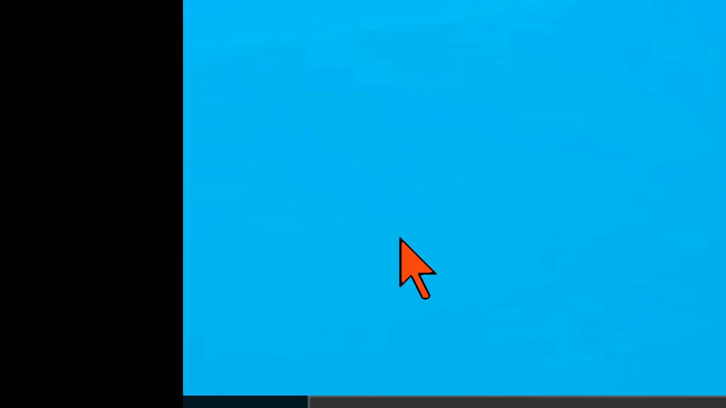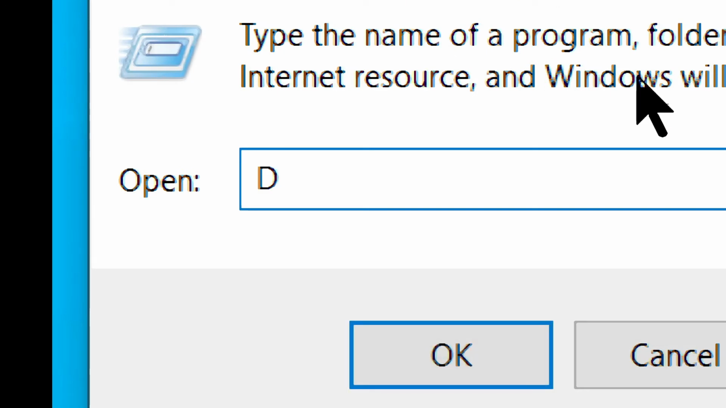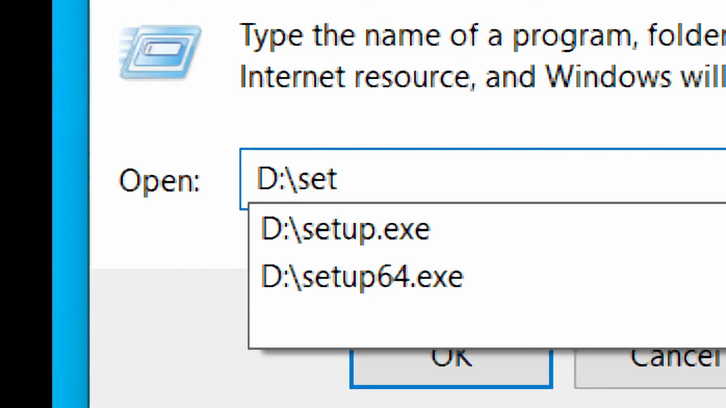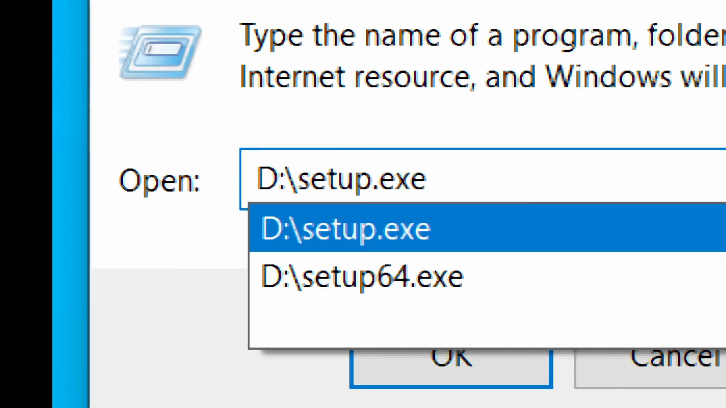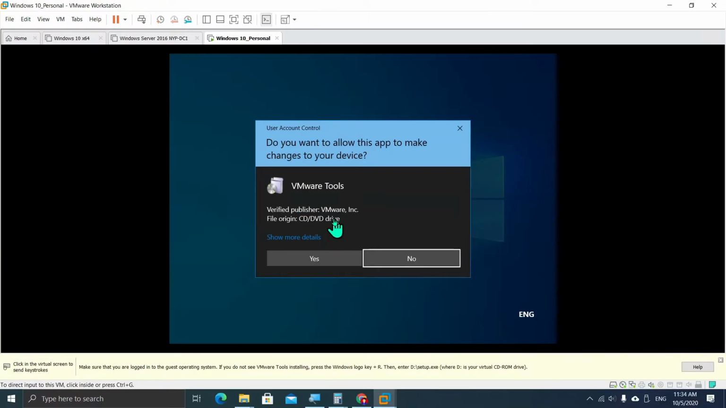d:\setup.exe. So all we need to do is to come to here, press Windows R, and type d:\setup.exe. So it's right here. Enter, and it should pop up this alert screen over here. Let me just zoom out.